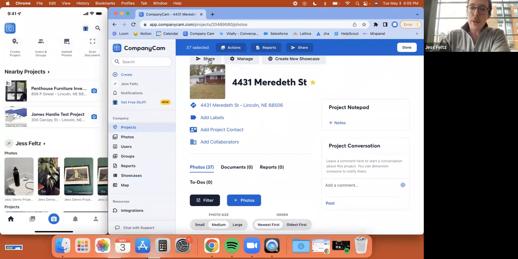Now, what we're going to do, you'll see up at the top, we have this blue bar that's been created that gives us this actions button, this reports button, and this share button. Now, what we can always do is if we just want to send the photos along via a link, you can always click on share. You can share that gallery. But for today's purposes, we're just going to click on this reports option.